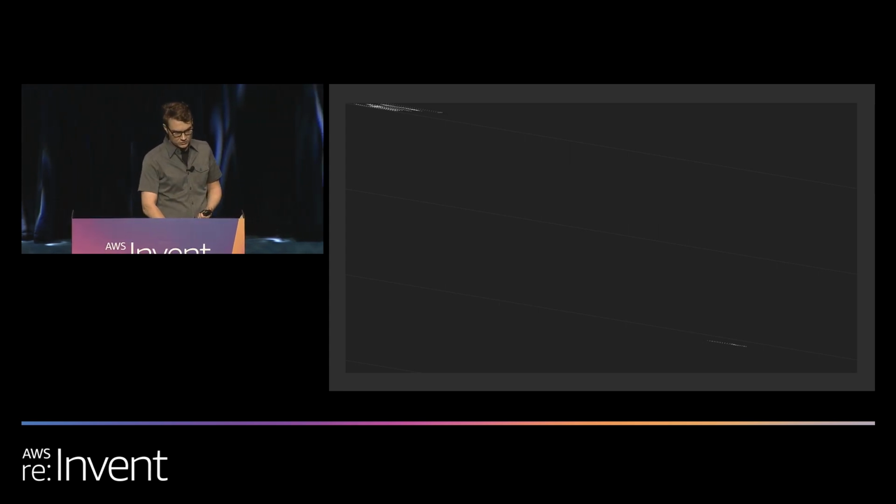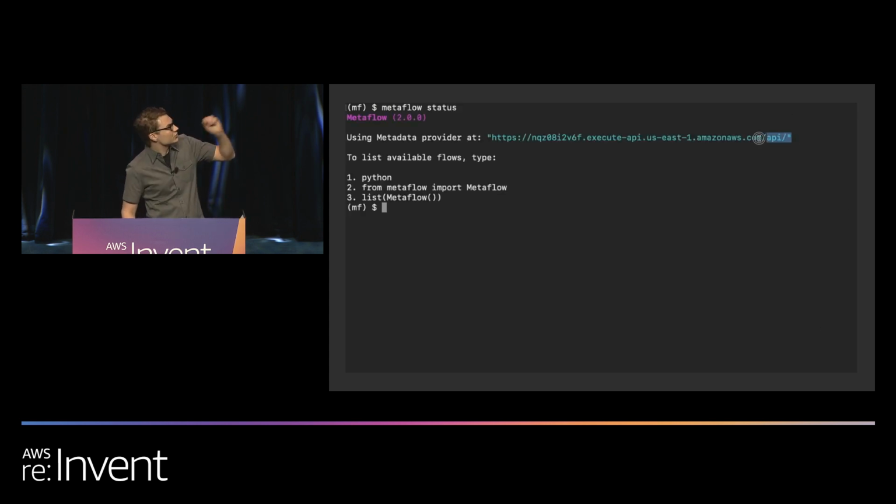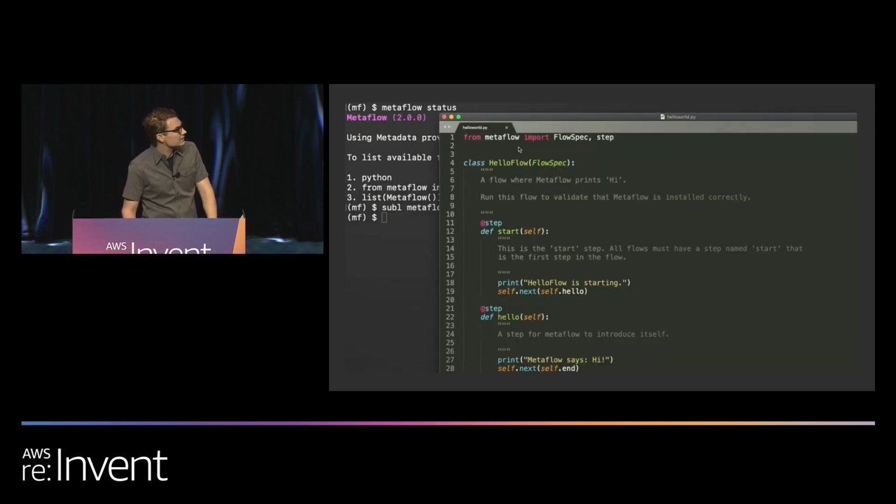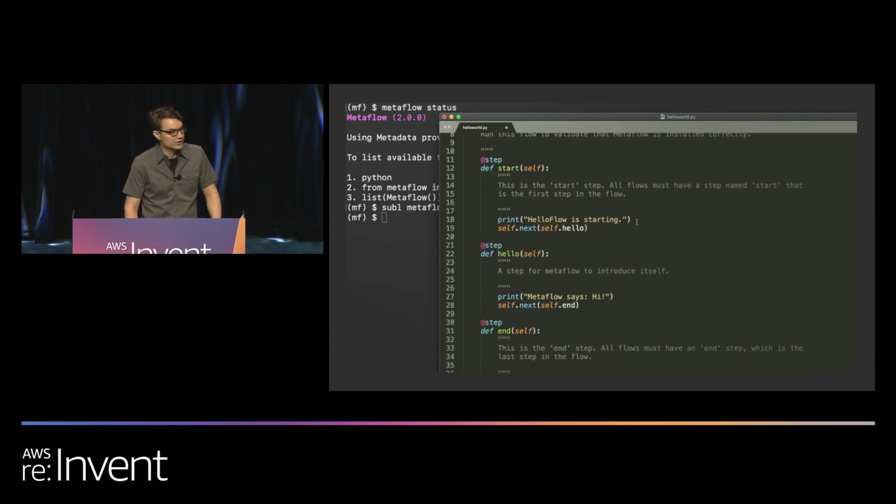So this is not just talk. Let me show you how it works in practice. Here I wanted to show that this is now configured to use AWS, so we have the metadata service running in the cloud. Let's hack this HelloFlow example that we had before so that it actually runs code in the cloud.